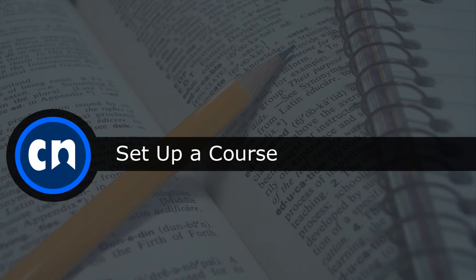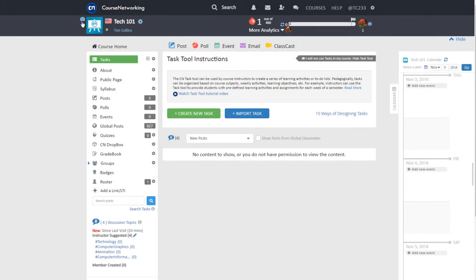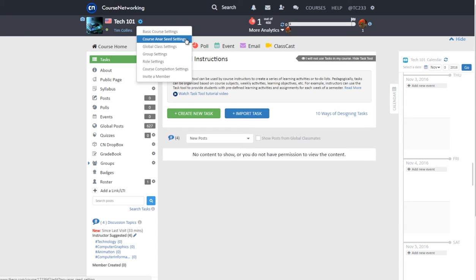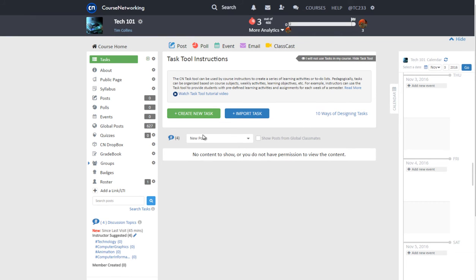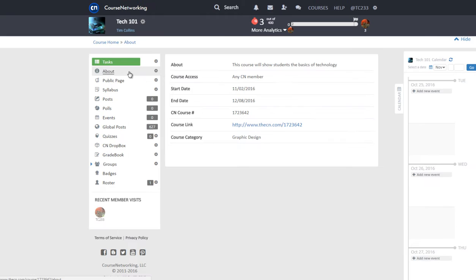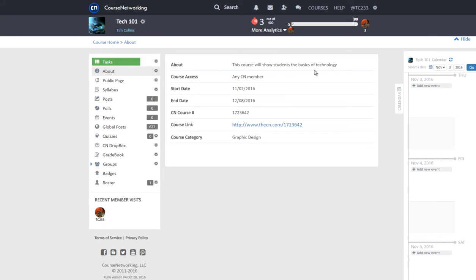Now we will set up our course page. Underneath the default picture, you can upload an image for your course. Next to the course name, you can click the gear icon here at any time to change the basic course settings, the course Anar Seed settings, the global class settings, group settings, role settings, course completion settings, or to invite a member. On the left, under About, course members can find basic course information such as course access settings, course number, course URL, and more.